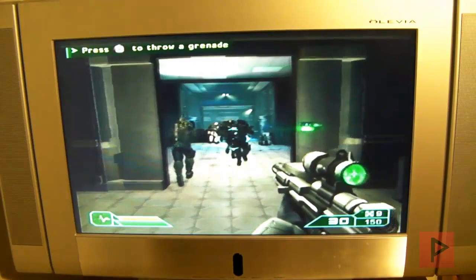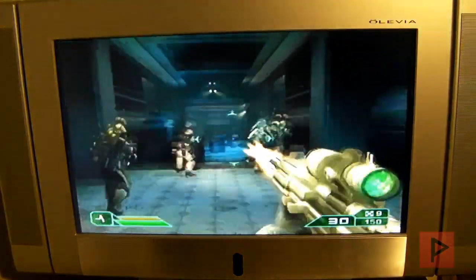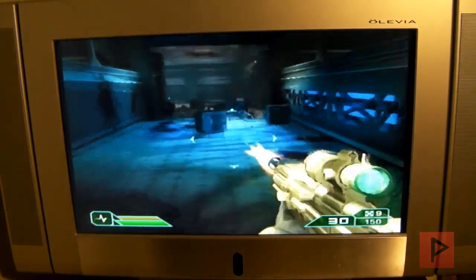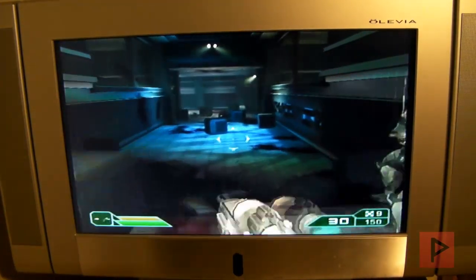So let's go and let's spam this. Look at this. This is ridiculously cheap because Codebreaker allows me to do that. Wow, that's awesome. Or let's spam the grenades.